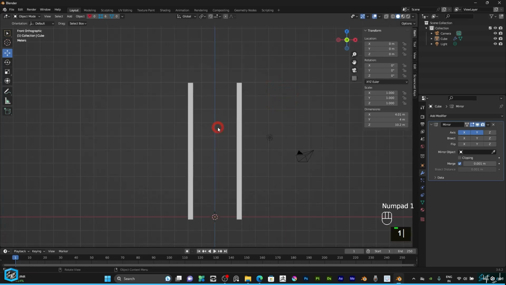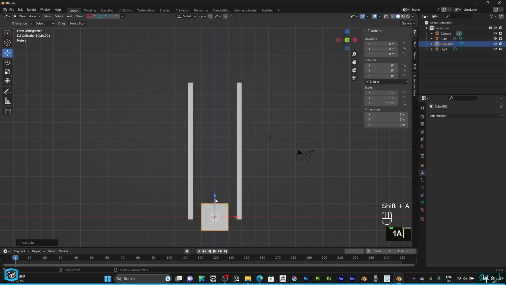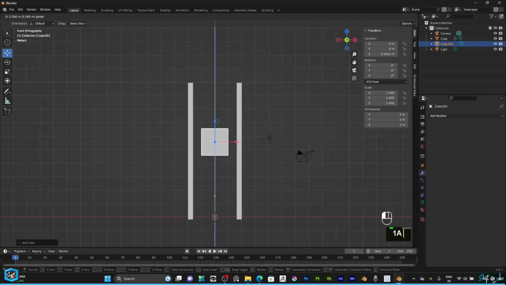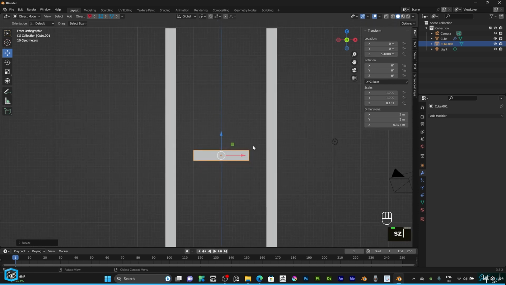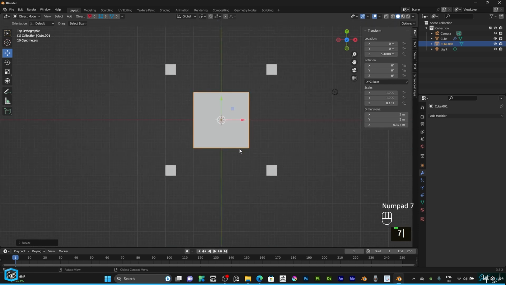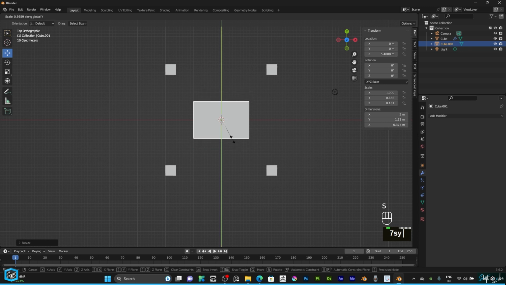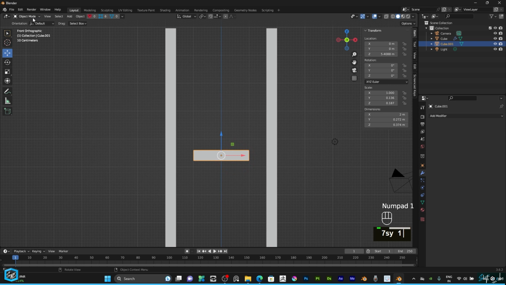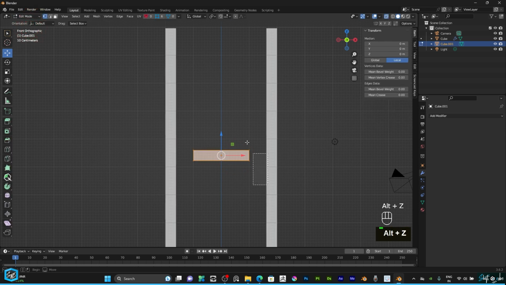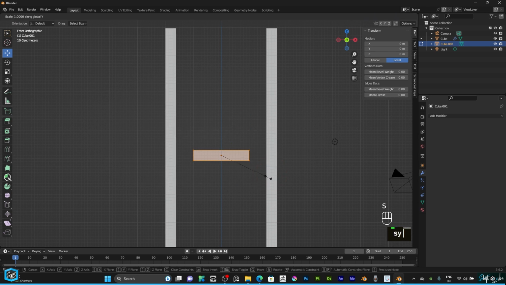Then I'm going to add one more cube and keep it here, press S to scale, lock the Z axis like this. After that, press 7 for top view, press S, lock the X and Y axes and scale like this. Fine. Then go into edit mode, select all faces, press S, lock the Y and X axes, so scale like this.